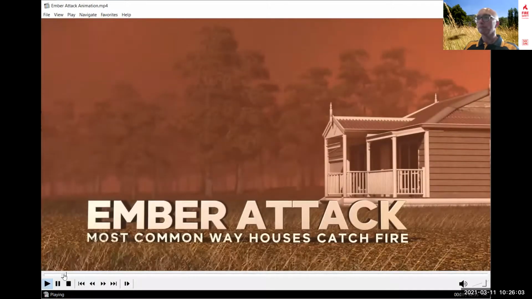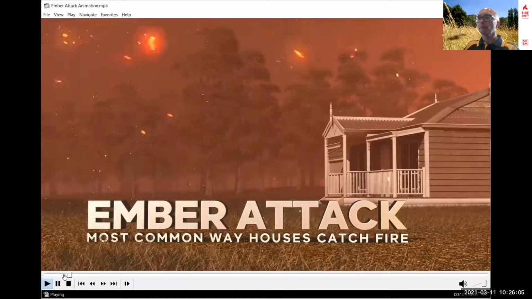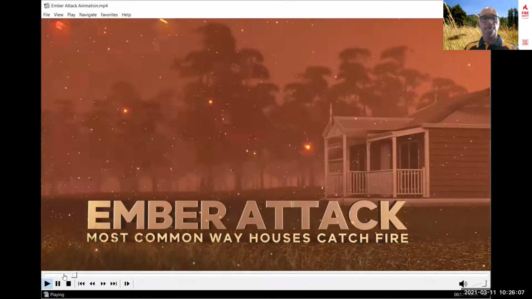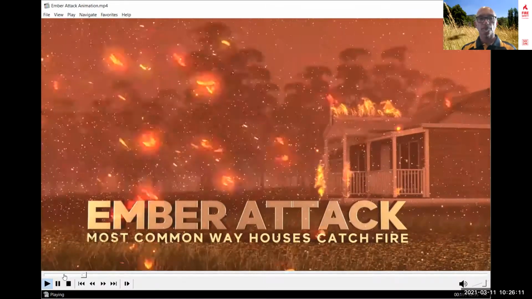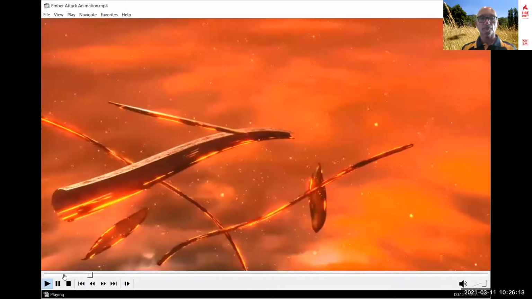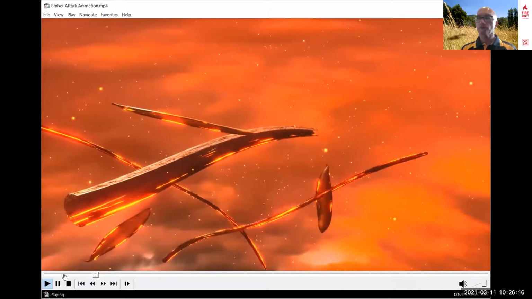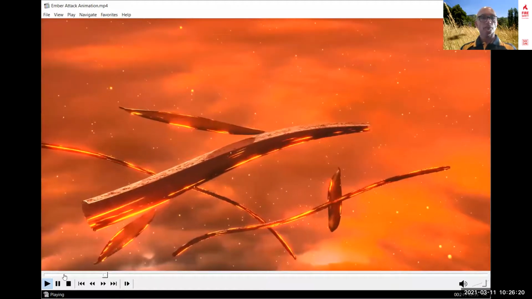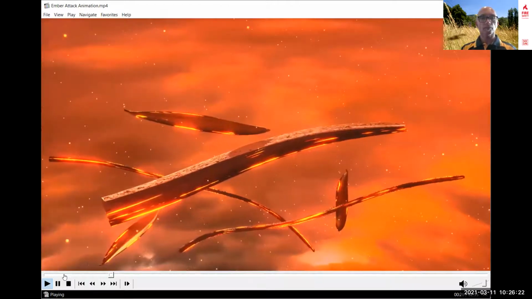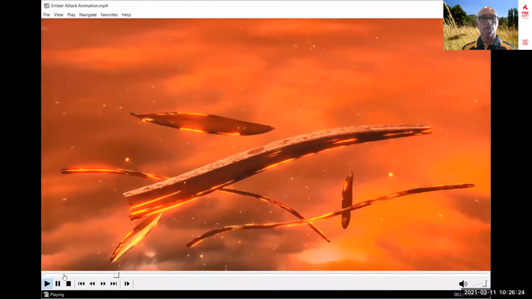During a bushfire, embers will reach your home long before the flames do. Ember attacks are the most common way that houses catch fire. Embers are burning leaves, twigs, and pieces of bark. They help the bushfire spread by starting spot fires ahead of the main fire front.